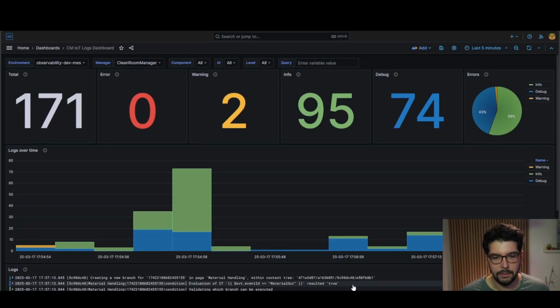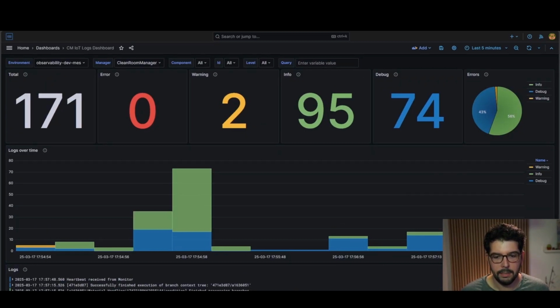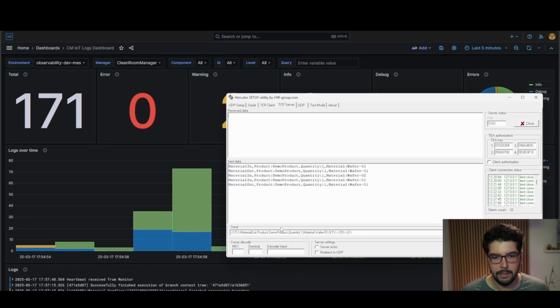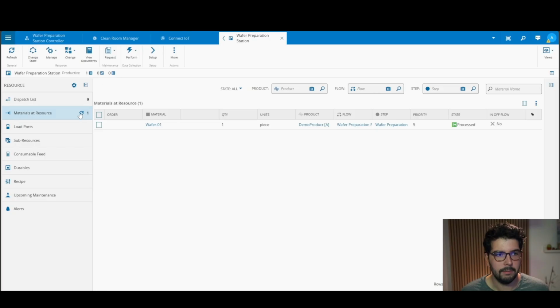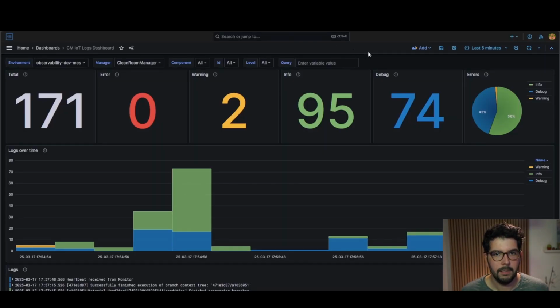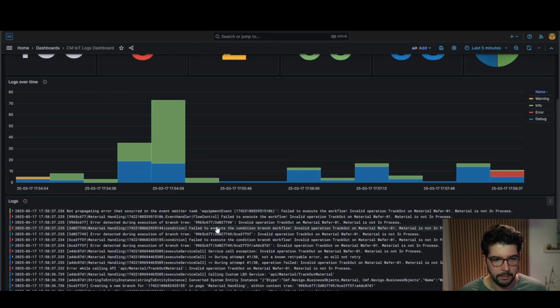So for example, if I go to my TCP/IP server and send again the same message, which means that I'll try to track out a wafer that's already tracked out, which is an error. So let's do that. First, we can see that basically nothing happened in the MES. So this is an error scenario. And if I go here to my Grafana logs, we can see now that we have an error here. You can see that it failed to execute condition: invalid operation trackout on material wafer 01.